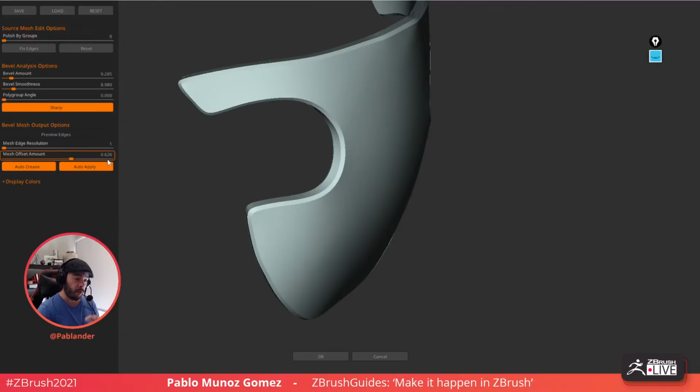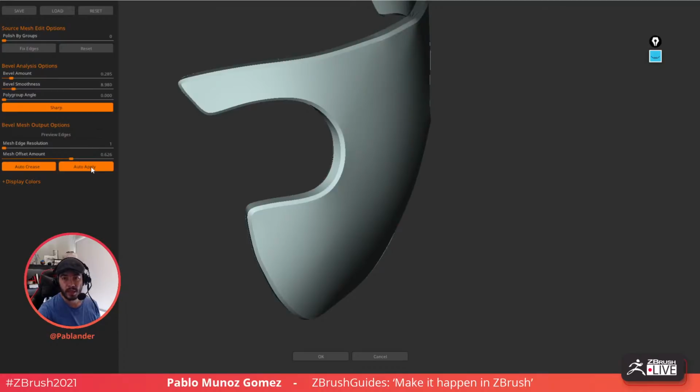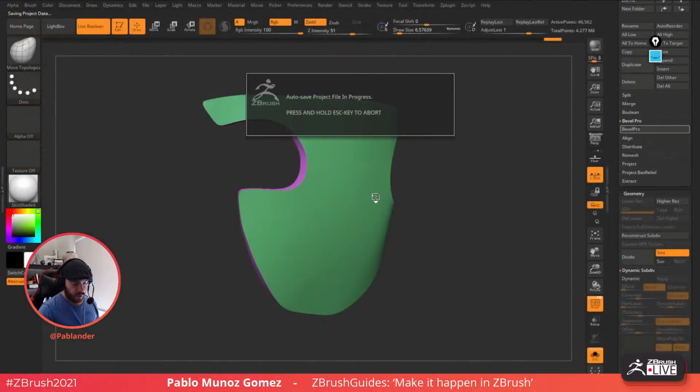The big thing for me here is that if you click on auto apply and click OK, ZBrush is going to basically Boolean this and just give you this mesh that you see in Bevel Pro. That's what you're going to get, and that works just fine, right? My preference is to click on auto apply off so that you don't see it. I mean, you can click it to see what this does in Bevel Pro and then turn that off and click OK.